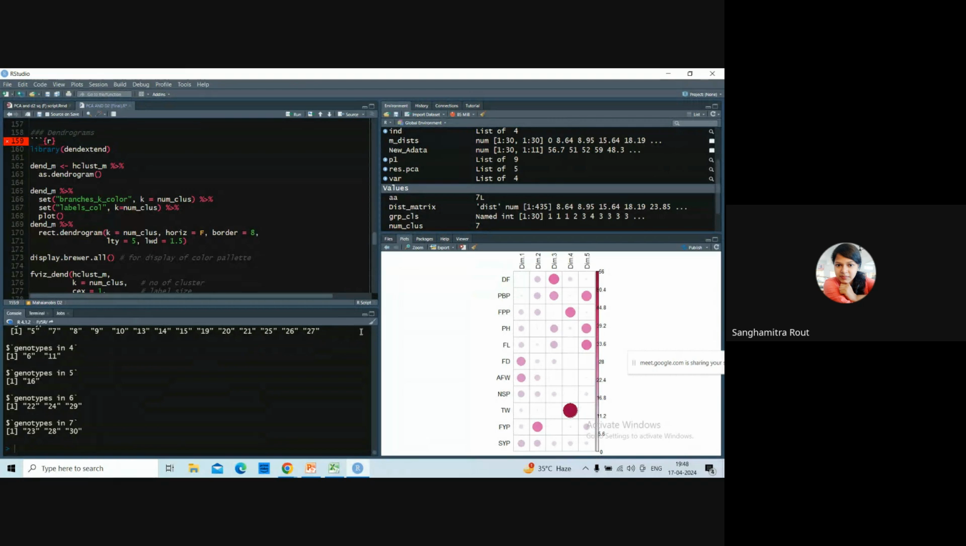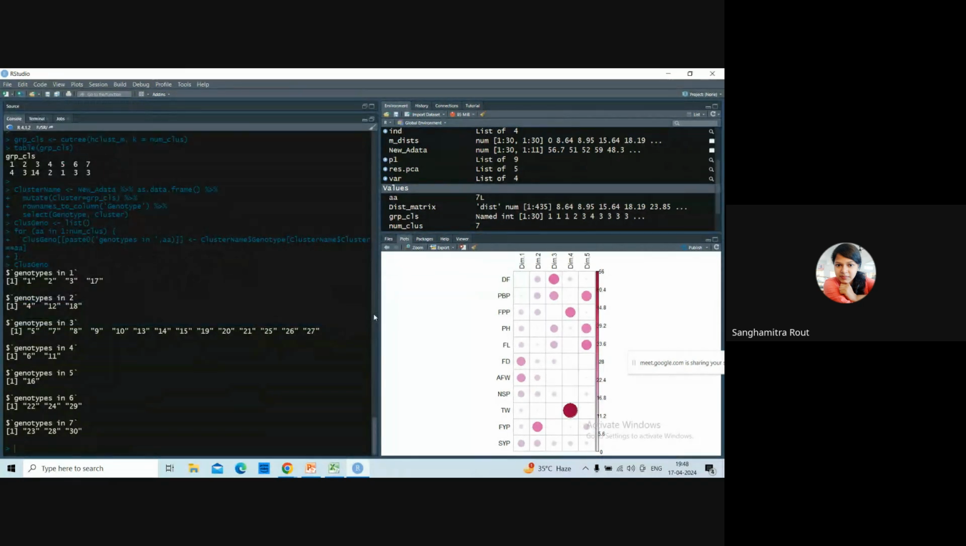Okay, run this particular code. So here you can see the clusters. Can you see this? Actually, it's not genotype, it is cluster 1. Cluster 1 consists of genotypes 1, 2, 3, and 17. Then cluster 2 consists of 4, 12, 18. Cluster 3 consists of 5, 7, 8, 9, and so on. Then cluster 4 consists of 16 and so on. So I have made 7 clusters, and in these 7 clusters I have distributed all my 30 genotypes.